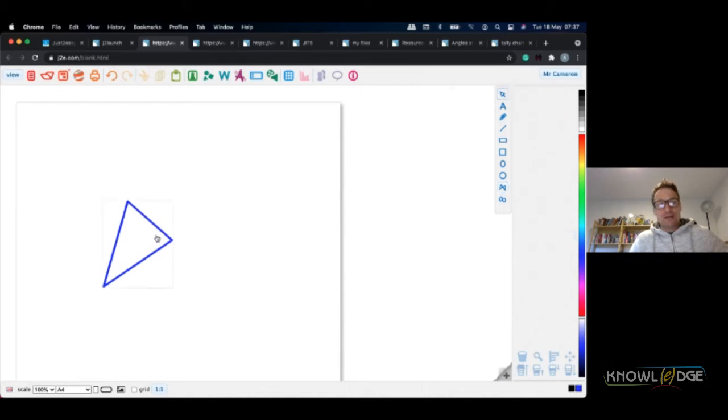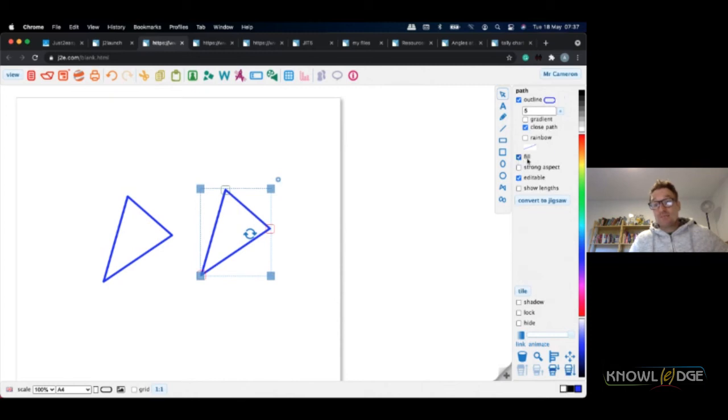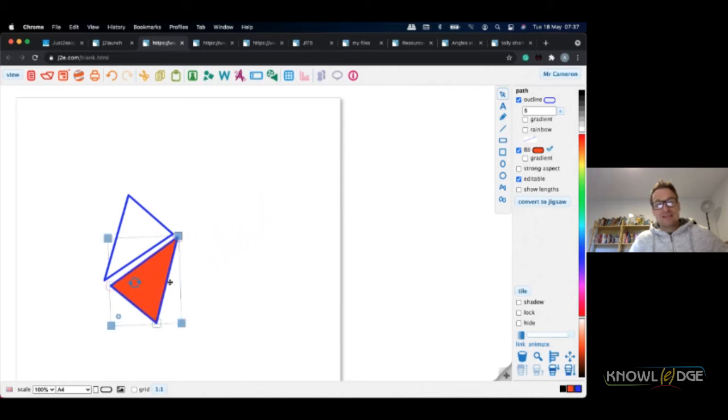I can then duplicate this. I might want to fill it in with a different color so we can see what they are, and then we can see how these different shapes can tessellate. So we can then use it to demonstrate and get children to practice their ability to tessellate objects. And again, we can just copy that and keep on going with our tessellation.